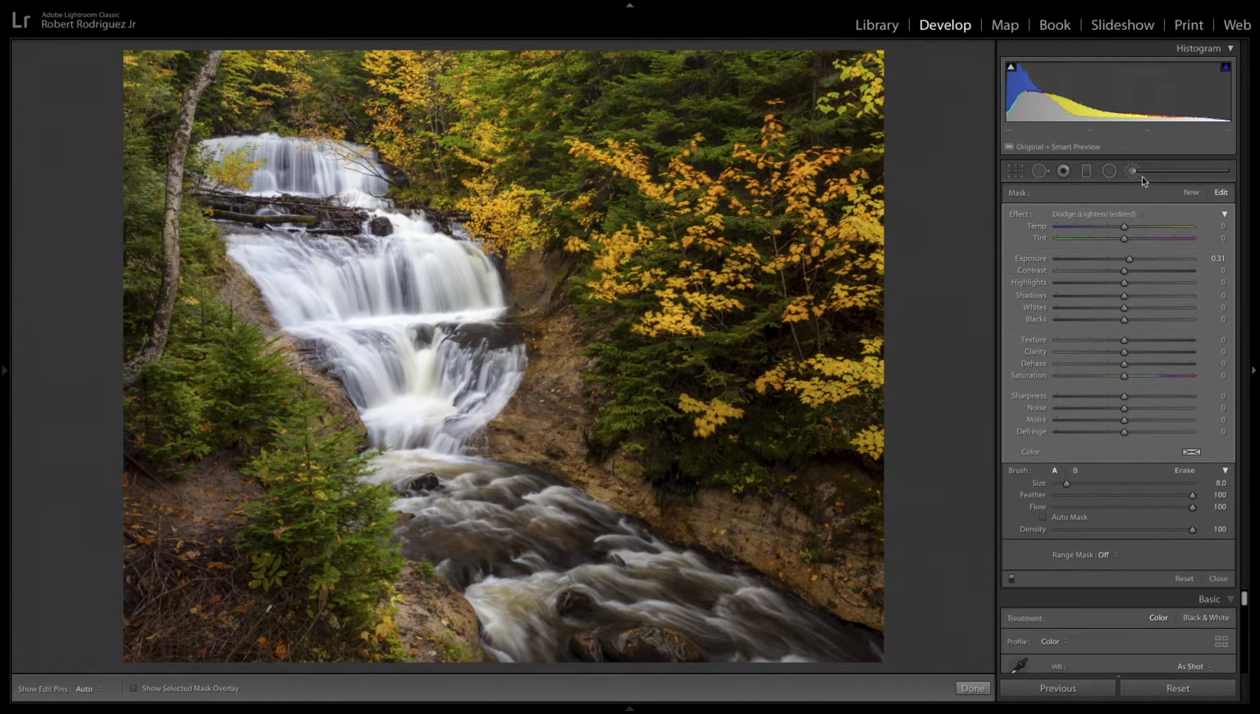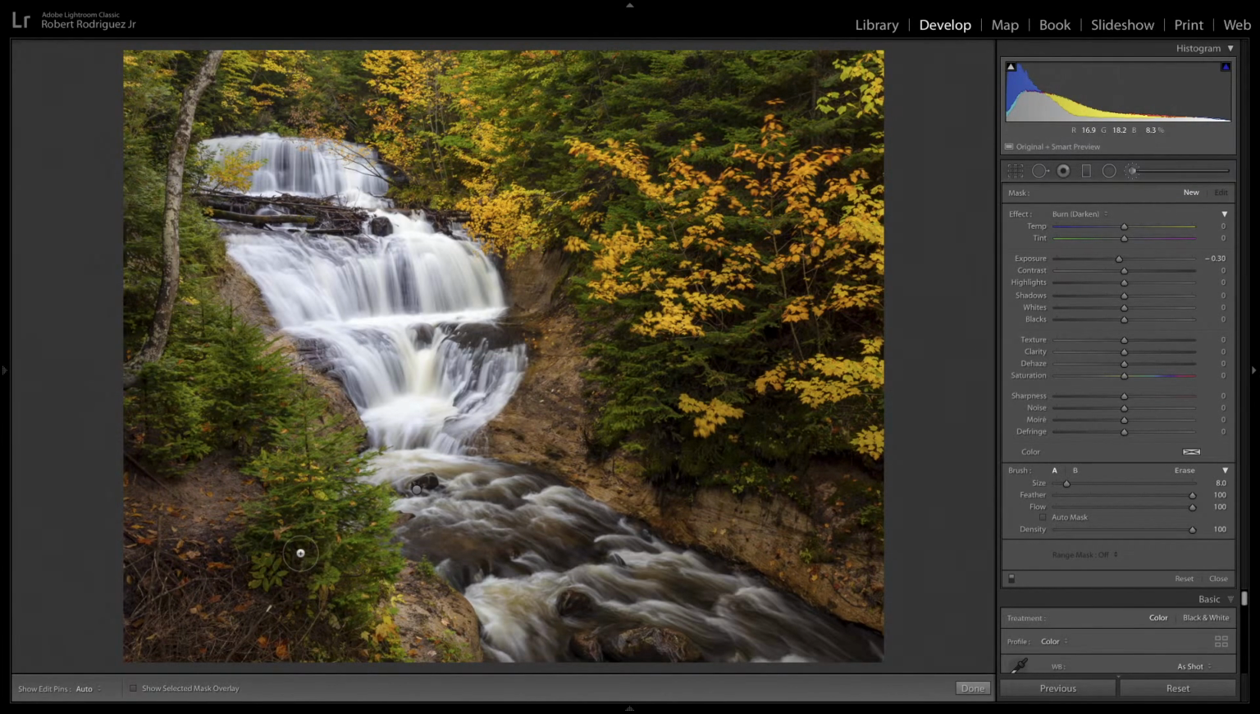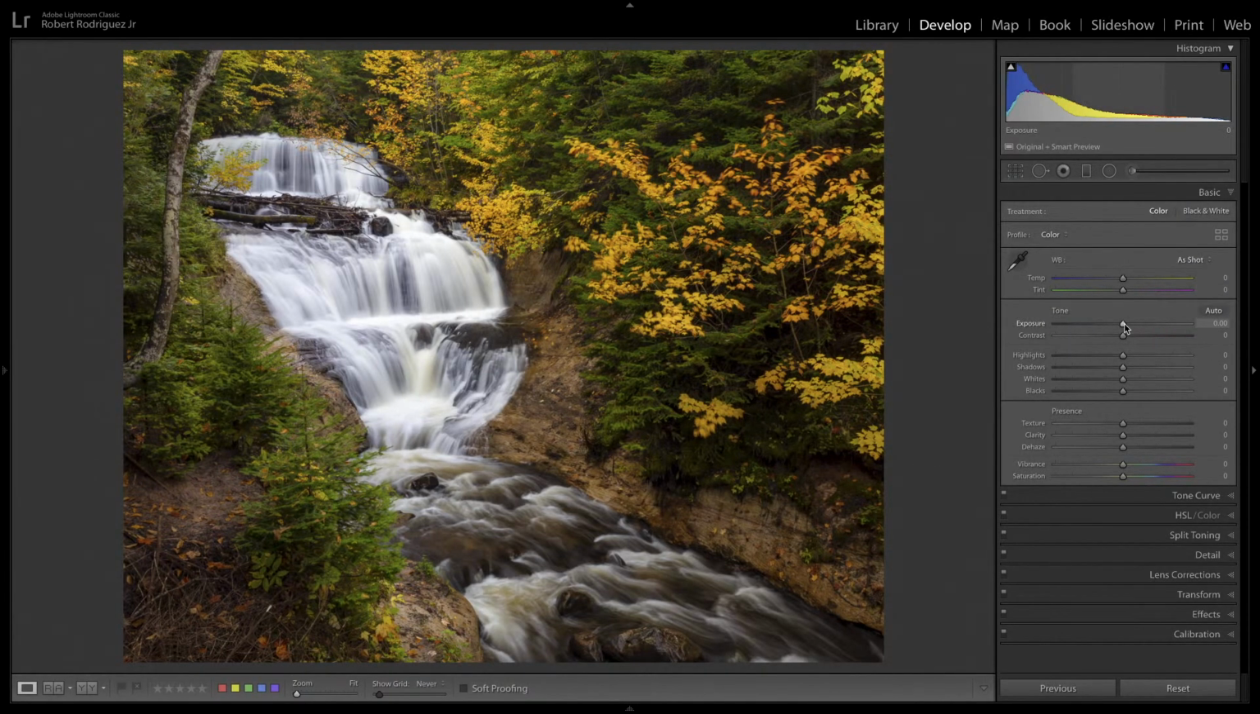And then I'm going to create a new adjustment brush here. And this will be darken. And I'm just going to darken some areas that improve that sense of depth. Not a whole lot here. And then overall, I would probably just push up the exposure a tiny bit, and a little bit in clarity, a little bit in contrast. There's the before, and there's the after.